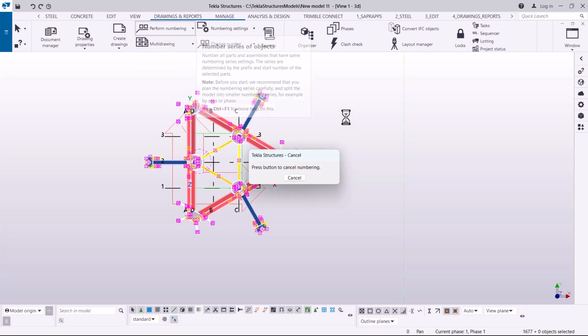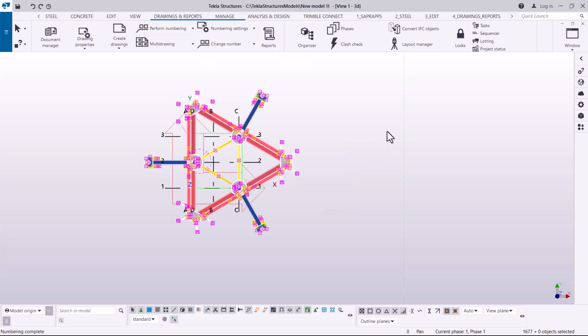So the numbering will begin. You can see the button there to cancel the numbering, and you can see at the bottom here that the numbering has been done, as indicated: numbering complete. From that step, we are now free to go and start creating the drawings.